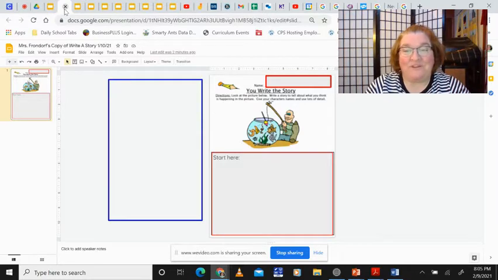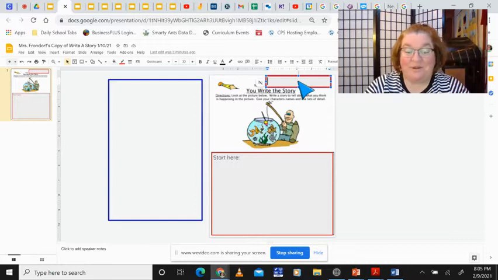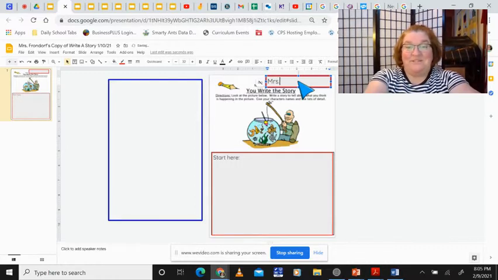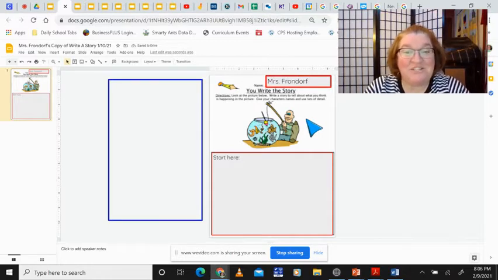When anyone ever gives you an assignment, the first thing you should do is write your name. Easy. Get that part out of the way. And since this is my sample assignment, I'm going to write my name, Mrs. Rondorf. The next thing you need to do, super important, you need to read the directions. Directions: Look at the picture below. Write a story to tell about what you think is happening in the picture. Give your characters names and use lots of detail.